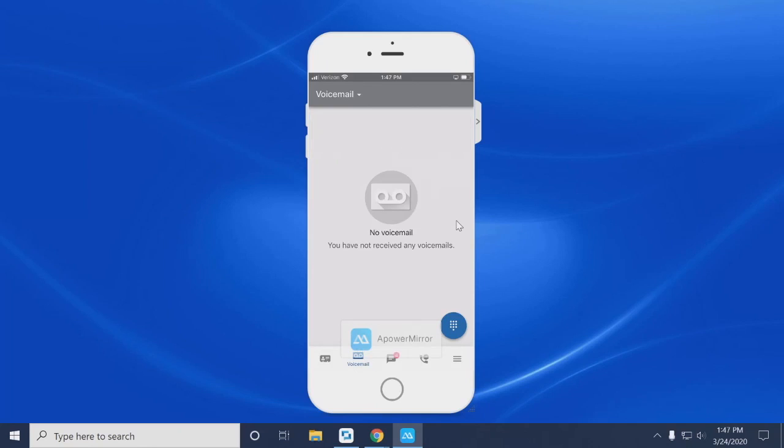Now, I don't have any voicemails here, but up here at the top, if I wanted to go into my new or saved folder, I can click this drop down. The new is the one I'm in right now. If I go to saved, well, I don't have any saved voicemails, but if I go to trash, I do have a voicemail in my trash can.